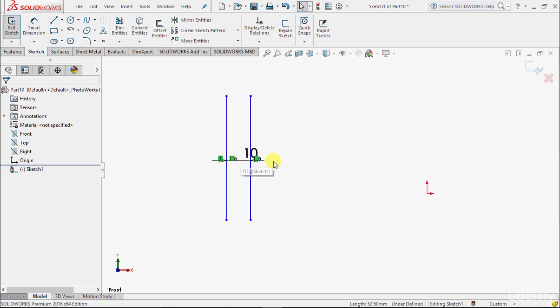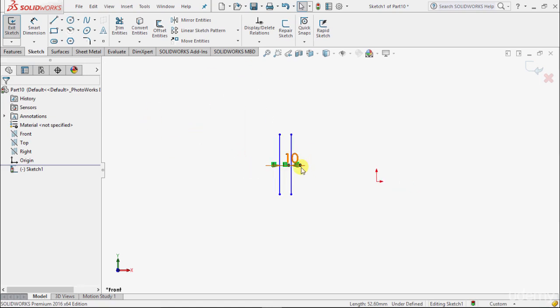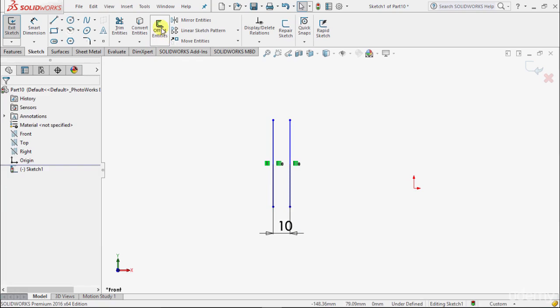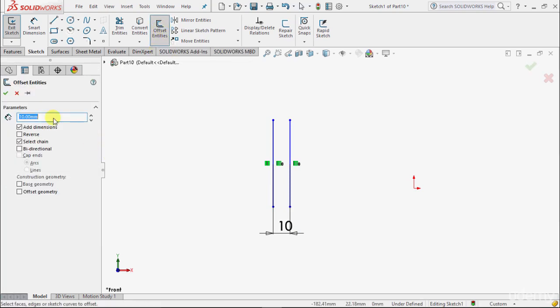We have created the offset, and in a similar way we can create more offsets. Let me move this dimension downward. Select this offset, then we can insert a different value for the offset distance. Suppose this time I make it 15, and then select the line. This is the line. So we have to select a different direction of this offset. We can do this by selecting reverse.